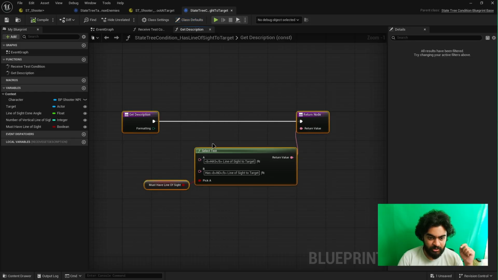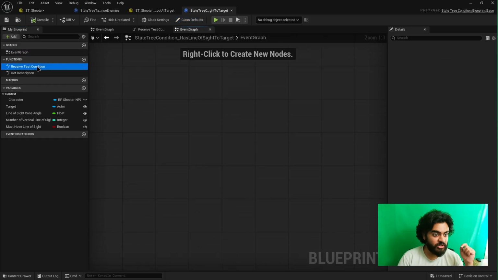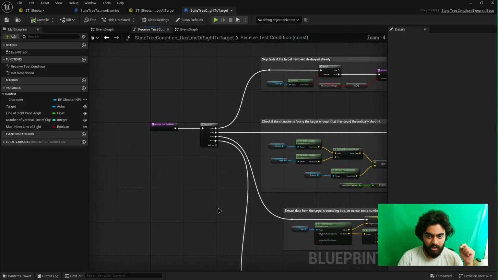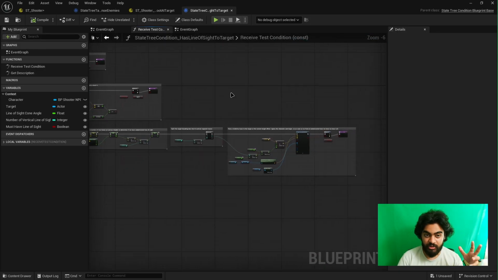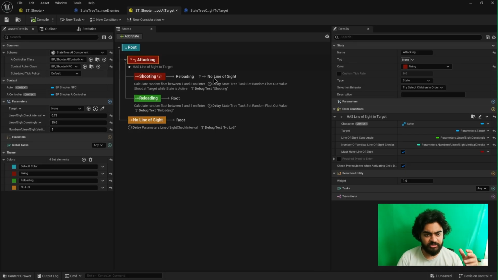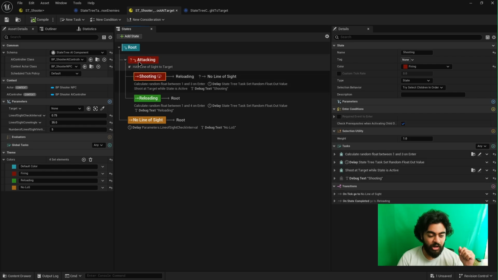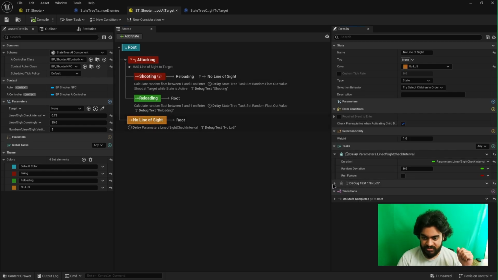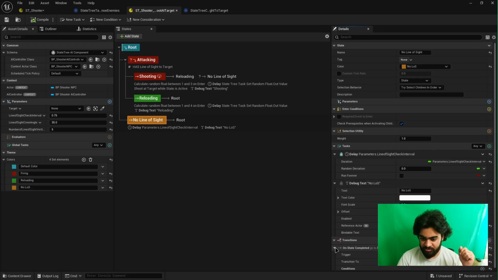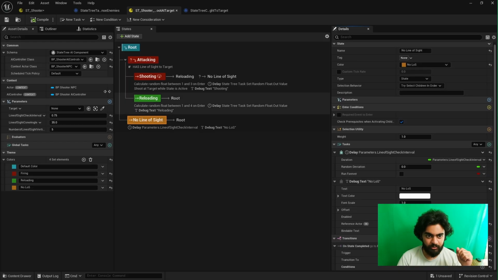Yeah, so this is the description, and we can actually see in the event graph, or sorry, it's received test condition. This is where they have all their logic to essentially check to see if we can shoot at the player or shoot at the target enemy. And once we have line of sight and all these values are fulfilled, it's going to go ahead and go here. Otherwise, it'll go to no line of sight, where it'll just delay for a bit, and we'll just be sitting here for a little while, and it'll go to root.